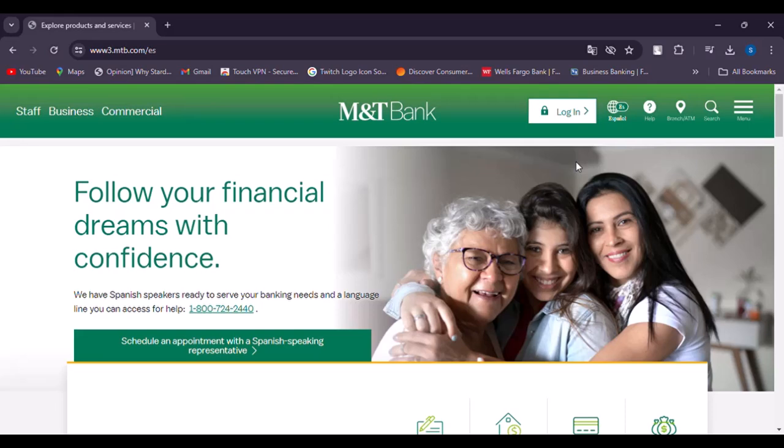You can do it simply through your app, or you can do it from a browser as well. Go ahead, open it up if you have access to your app, and otherwise simply search mntbank.com on your browser and get into the official website.